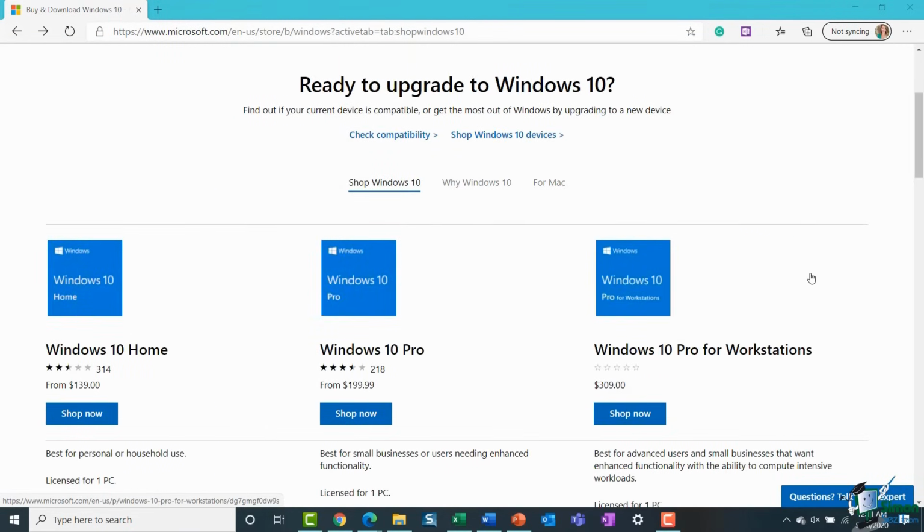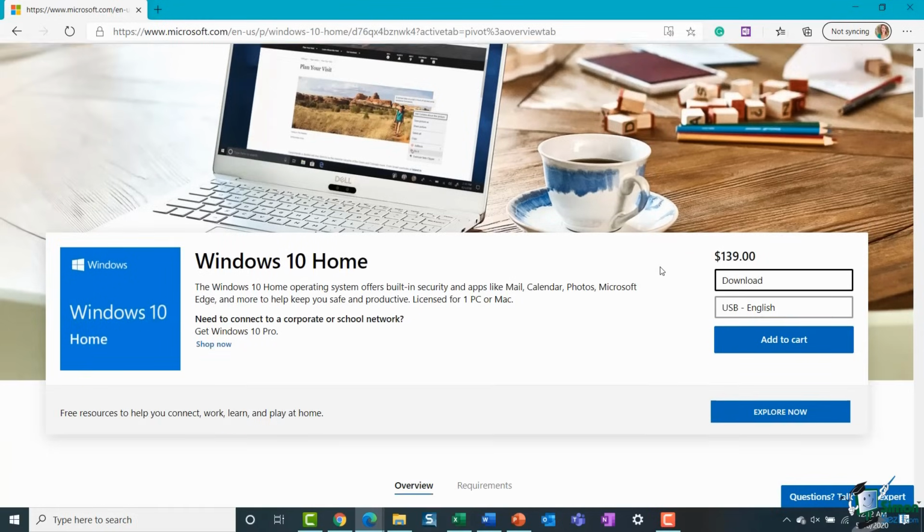Now, when it comes to acquiring or downloading a copy of Windows 10, you can jump on to the Microsoft Store. Now, I'm currently in the US Microsoft Store, but make sure that you go into the correct one for your location. And you can see here I have an option to purchase the various different copies of Windows 10. And if we jump into the Windows 10 Home, I'm going to click Shop Now.